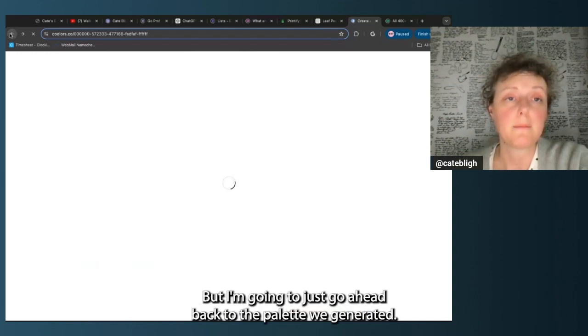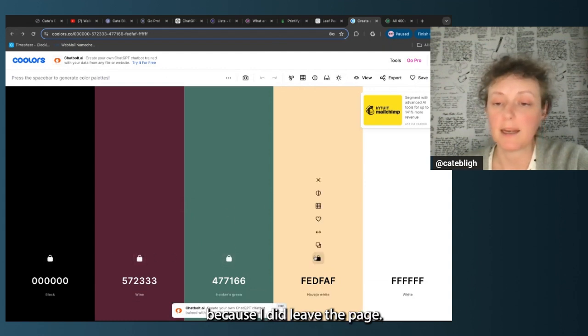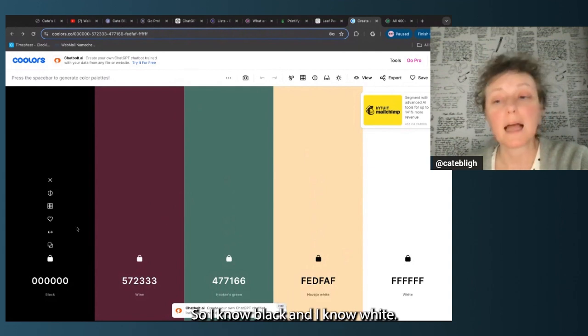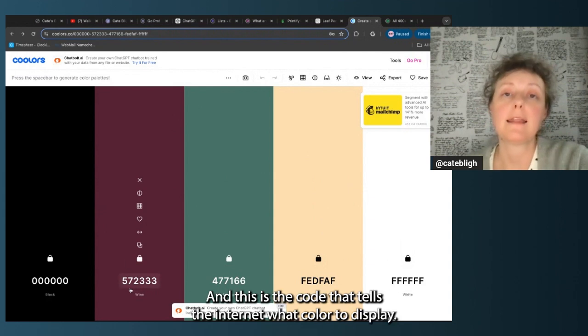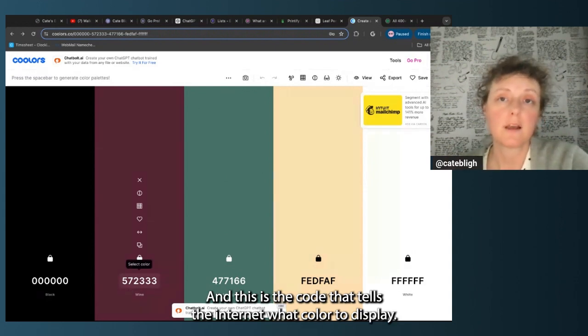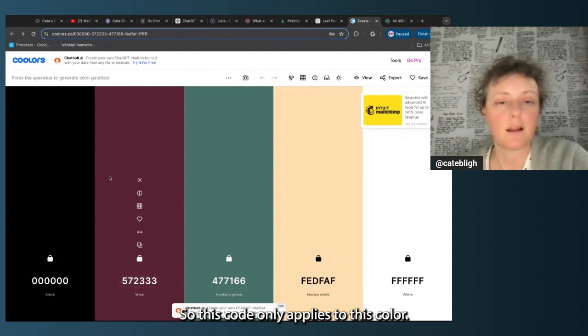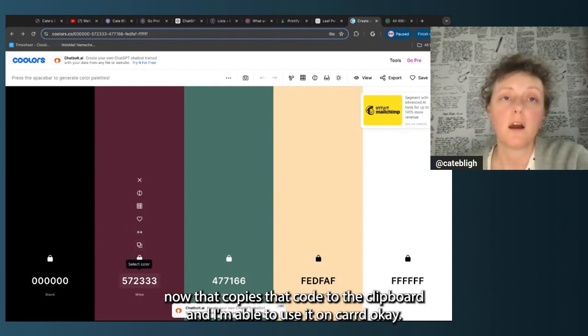But I'm going to just go ahead back to the palette we generated, and I'm going to use this and make sure I'm going to lock these again because I did leave the page. So I'm going to lock these to make sure I'm ready to go. So I know black and I know white. The important thing that we need to know is this hex code. And this is the code that tells the internet what color to display. So this code only applies to this color, and that's it. So when we click the copy hex icon here, now that copies that code to the clipboard, and I'm able to use it on Card.